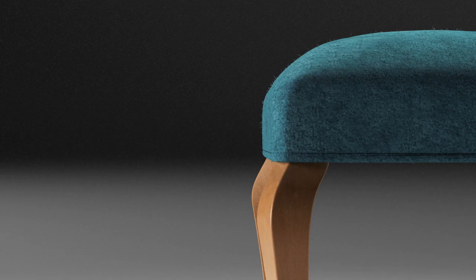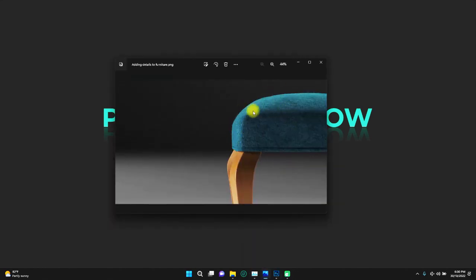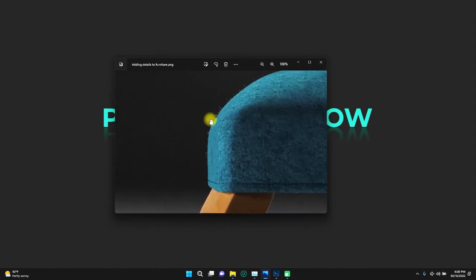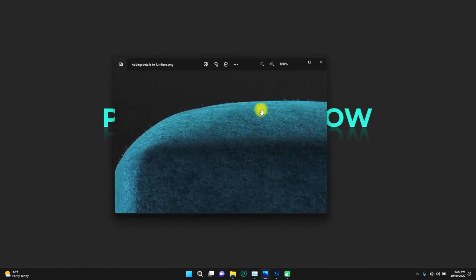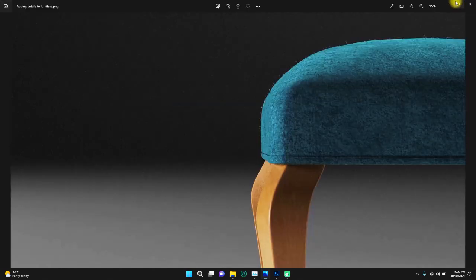So I decided to recreate a video here on YouTube showing how to add details to the cushion using the hair system in Cinema 4D. If you look at what we have right here, I have this hair object, this furniture, and if I zoom in closely, you can see that I have some detail in this furniture design. So that is what this video is going to be about.